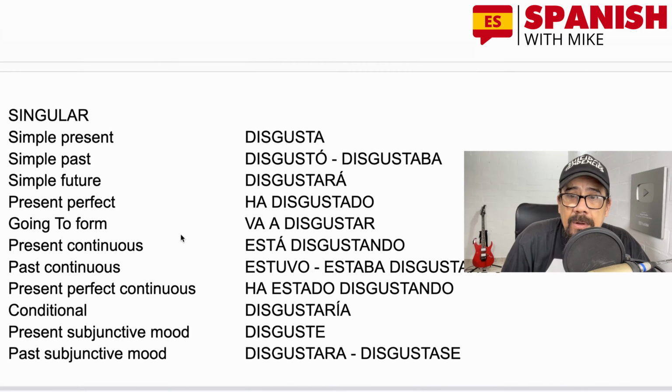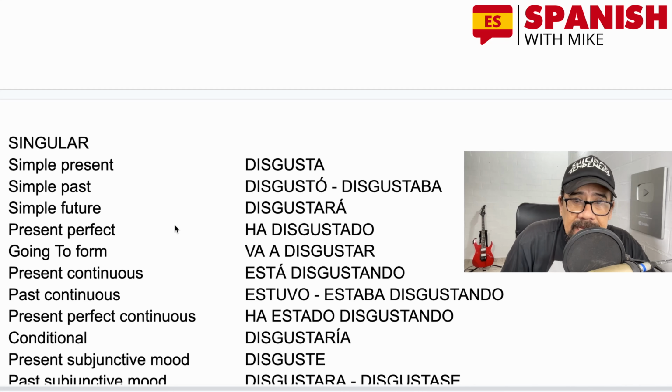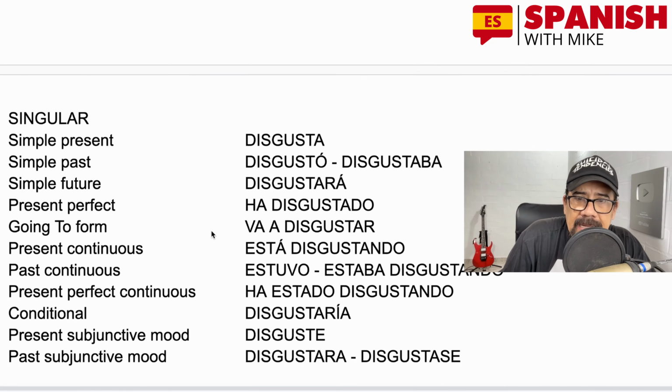And remember, when we do this, we have conjugations for all of the tenses, which are the same for each one of the pronouns. And that conjugation depends only on whether the object is singular or plural. So for singular, we have this. In the simple present tense, disgusta. So I would say me disgusta, one thing. In the simple past would be disgustó or disgustaba. In the simple future, disgustará. In the present perfect, ha disgustado, and such and such.